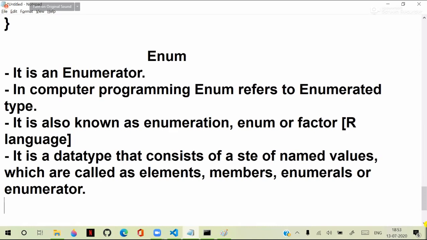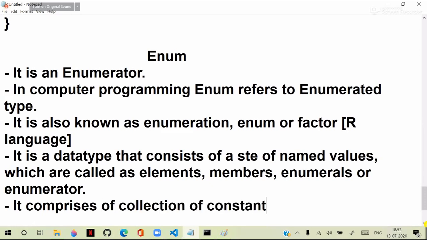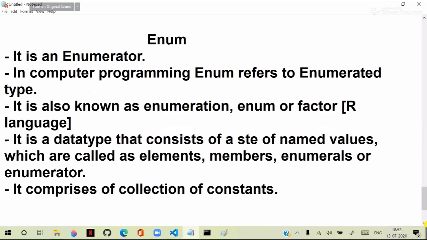Actually, it comprises a collection of constants. But we don't prefer to use this as a collection. We prefer not to use it as a collection type. Generally we use this as a data type, to refer to it as a data type.